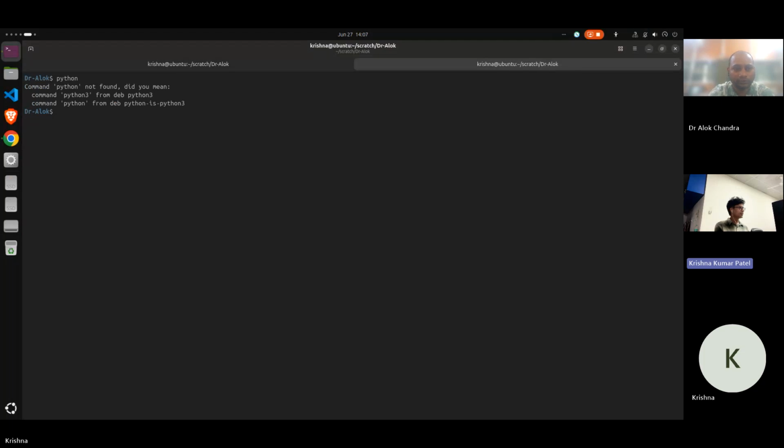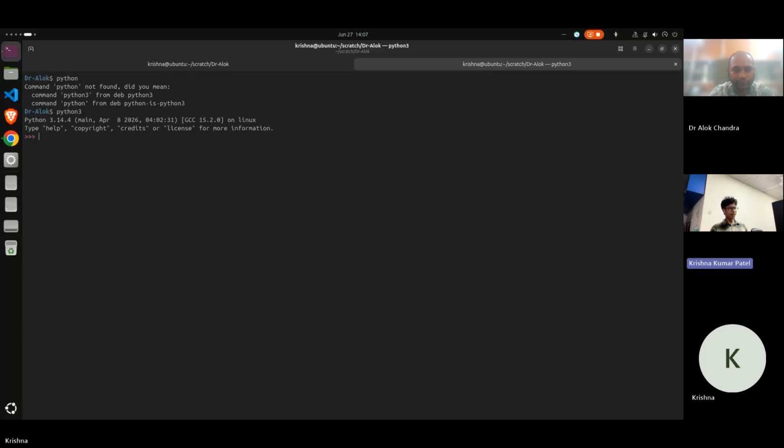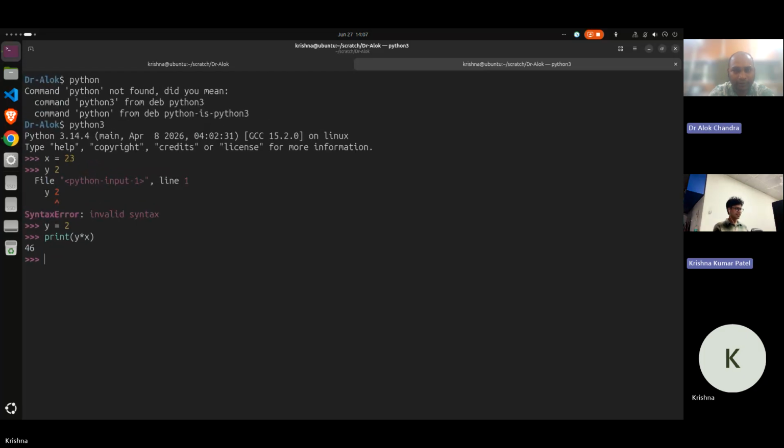Yeah, there you go. I wrote python3 and it has started a Python terminal for me. So now whatever command I write, Python will be taking care of that. Like right here, I can write x = 23, y = 2. Oh, sorry, I forgot to add the equals. Then you can print whatever, and there is the answer. So this console is like a Python playground.